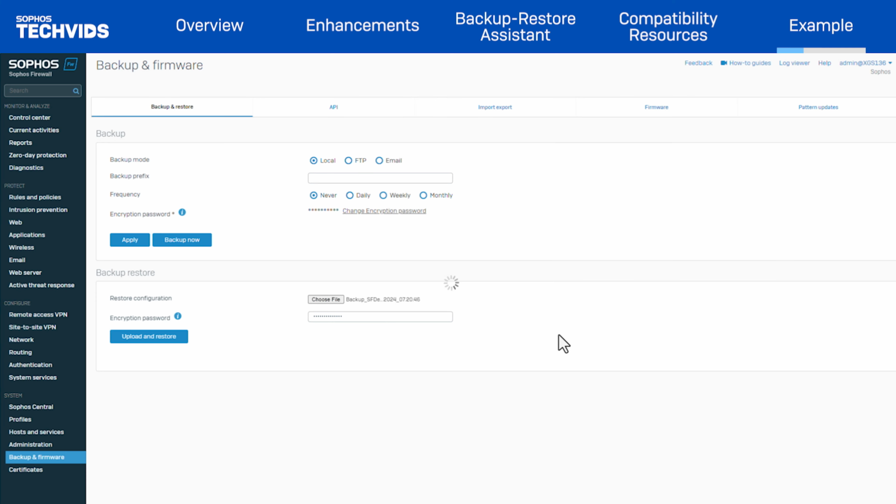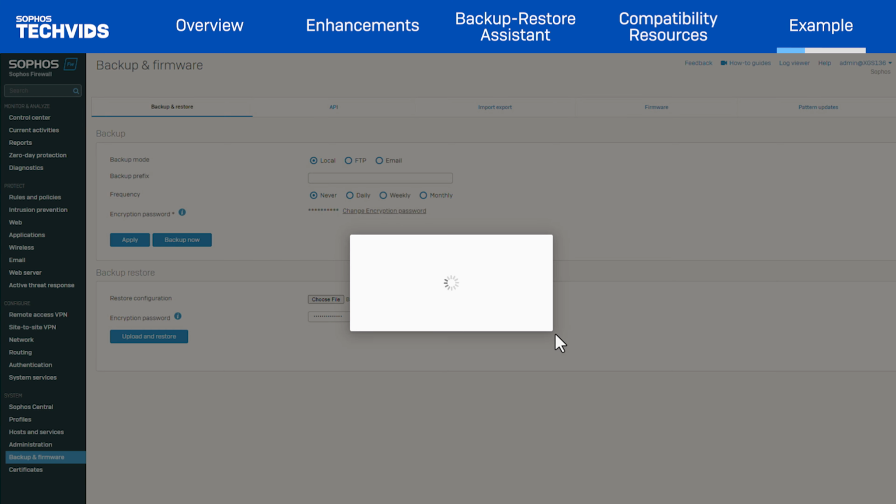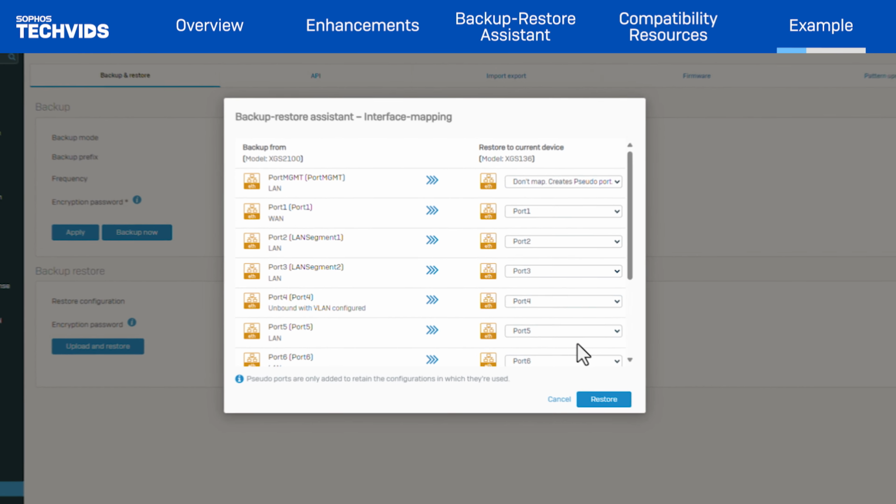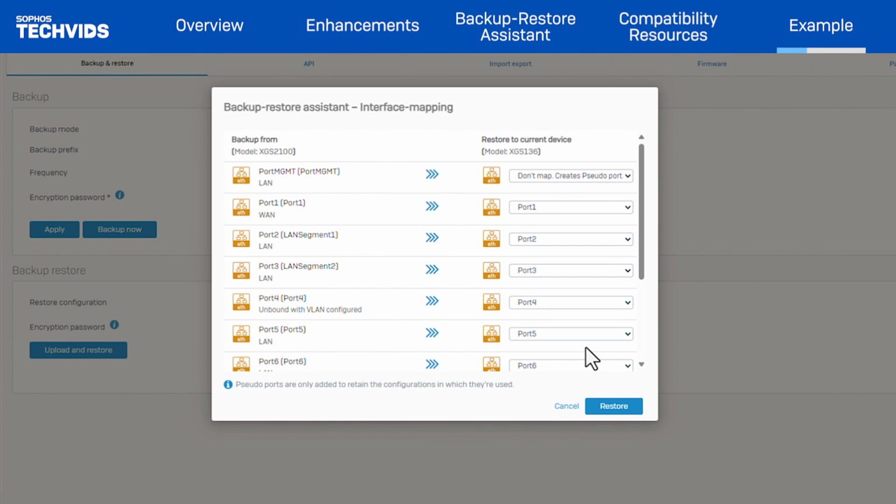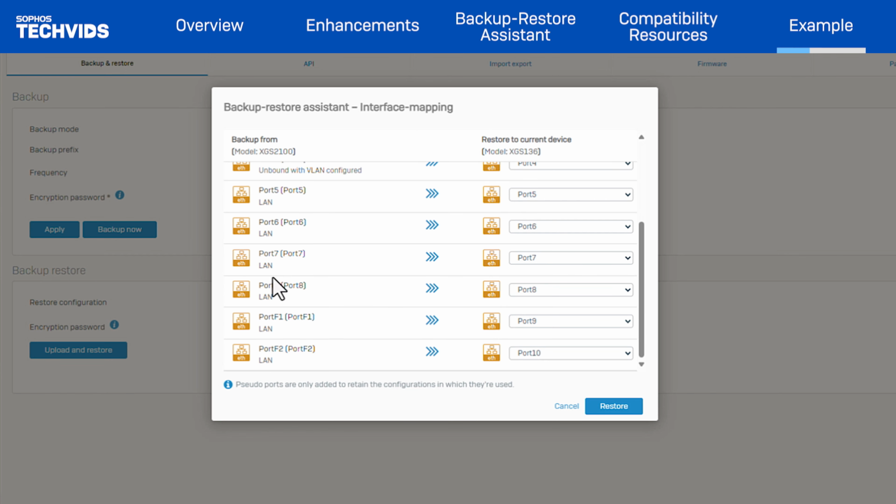Note, up to this point, the steps for backing up and restoring are the same as what you've seen before. However, once the SSMK has been entered, the Backup Restore Assistant will appear if all prerequisites are met. On the left is the device we've taken the backup from, and on the right is the device we're restoring to. All the ports present in that configuration are shown.